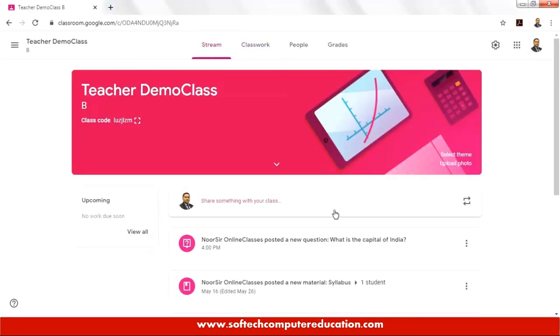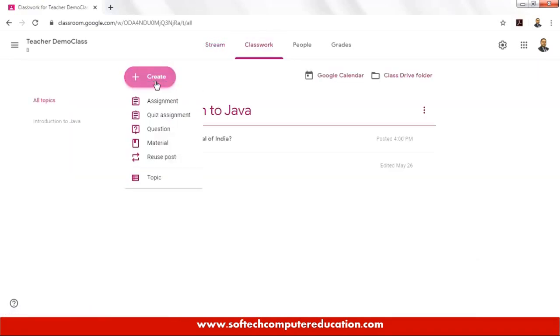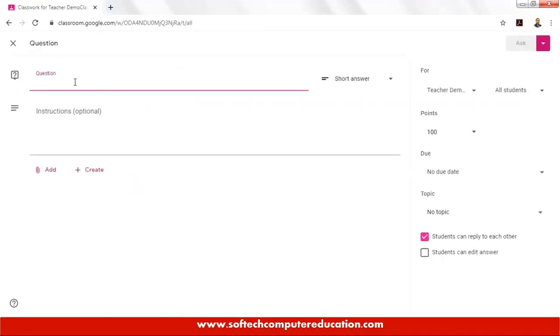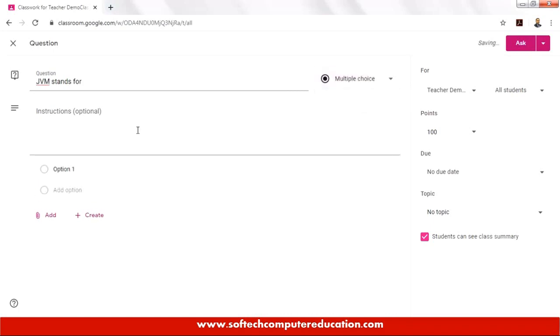Now how to ask a multiple choice question? Let's see. Click the classwork tab, click create, click question. Now in the question box write down the question you want to ask. I am writing. Now here there are two options. Here I will select multiple choice question. In the instruction, if you want to write an instruction, you may write, or leave it blank.